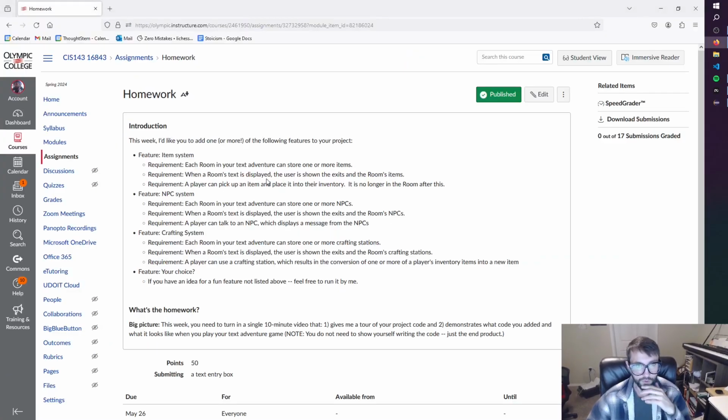Let me pop back over here just to make sure we're staying on track. So when a room's text is displayed, the user is shown the exits and the room's items.